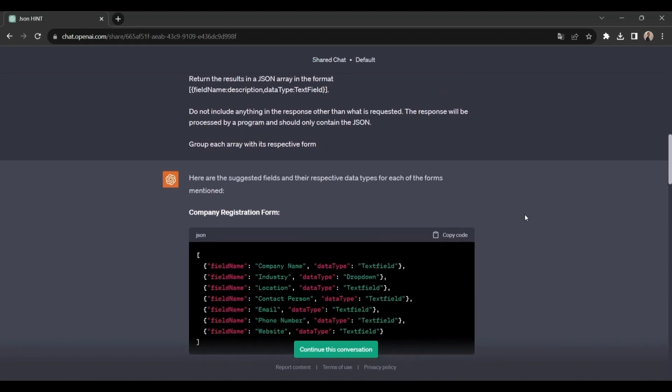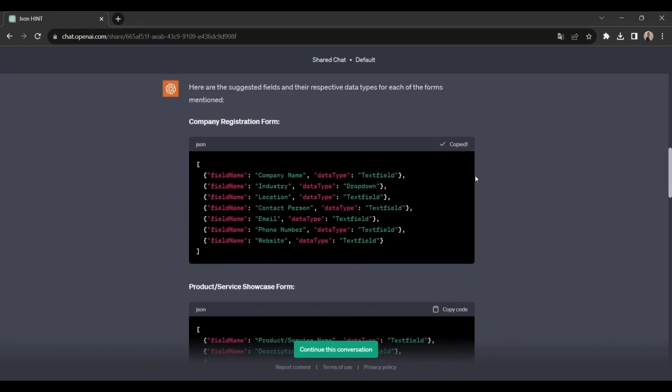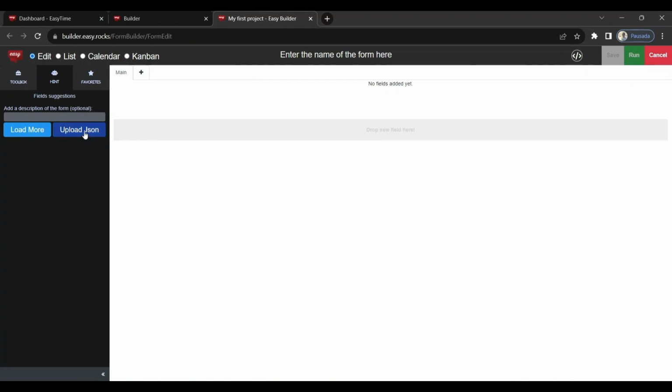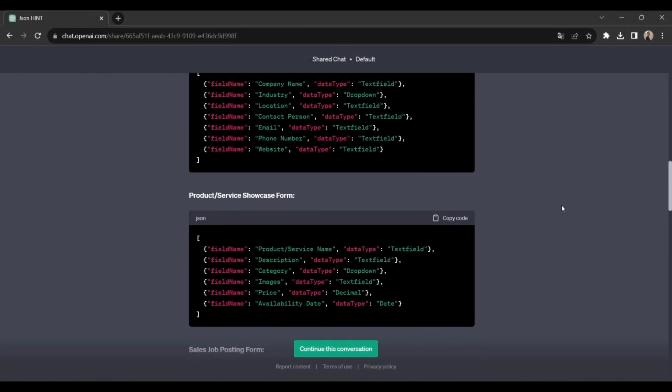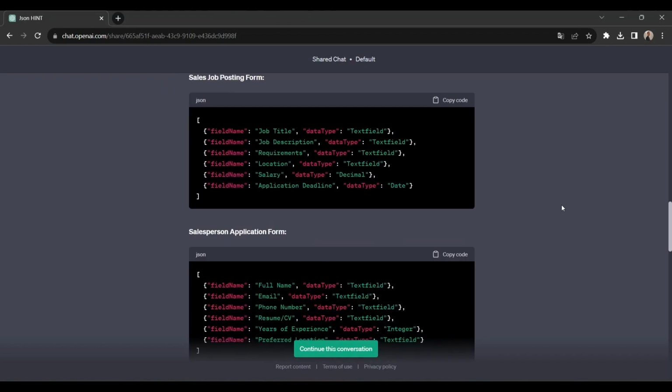Copy only the JSON by clicking on Copy Code. On the Builder screen, click on Upload JSON and then Add JSON. Now the fields suggested by ChatGPT are available. An entire project filled with forms in minutes.